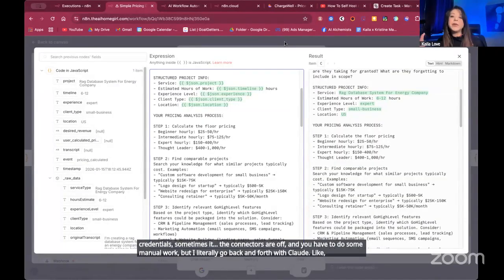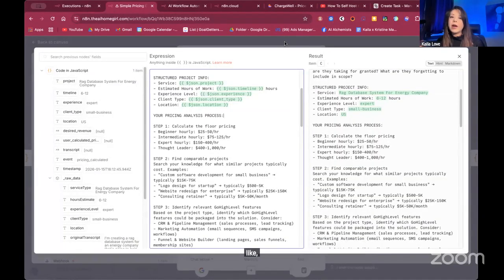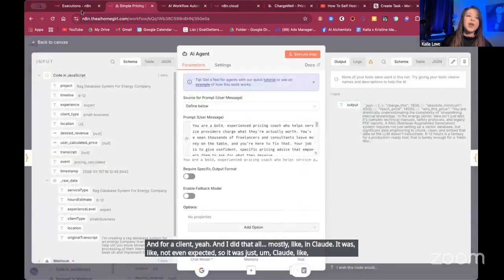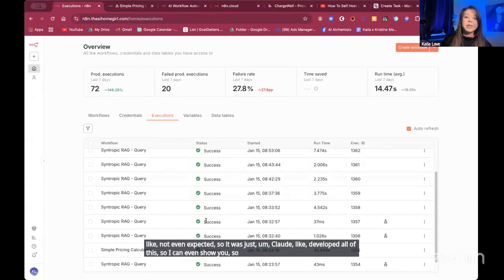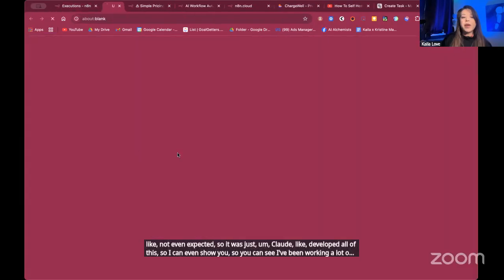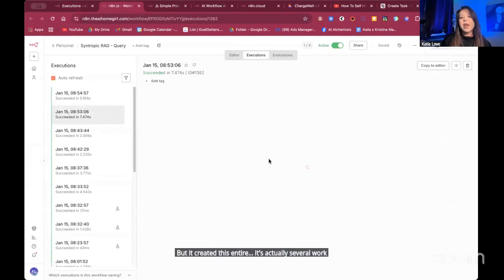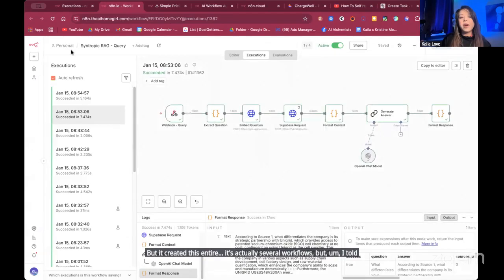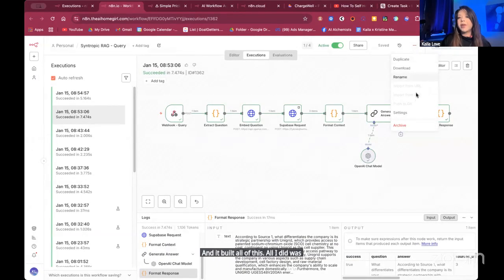I go back and forth with Claude. I just built a $7,000 RAG database system last night for a client, all mostly in Claude. It was not even expected. Claude developed all of this, so I can even show you. It's actually several workflows, but I told Claude what I wanted to do and it built all of this. All I did was import this from a JSON file and it all populated.